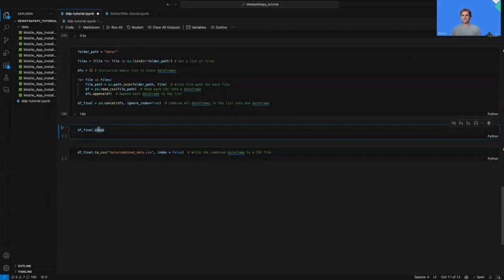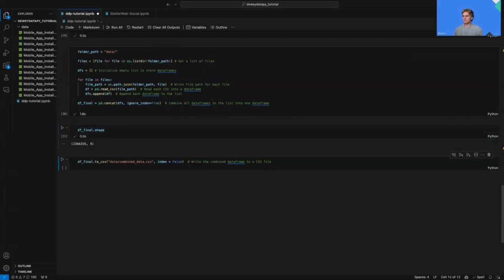We can go ahead and check the shape of the final data frame to be sure that it includes all the rows necessary. It looks like it does. So this should match what's on the Dewey data platform. Finally, let's go ahead and save this to a single CSV file so that we can bring this out of Python, potentially to a new environment, or just so we don't have to run this code chunk again. Let's go ahead and run it now.